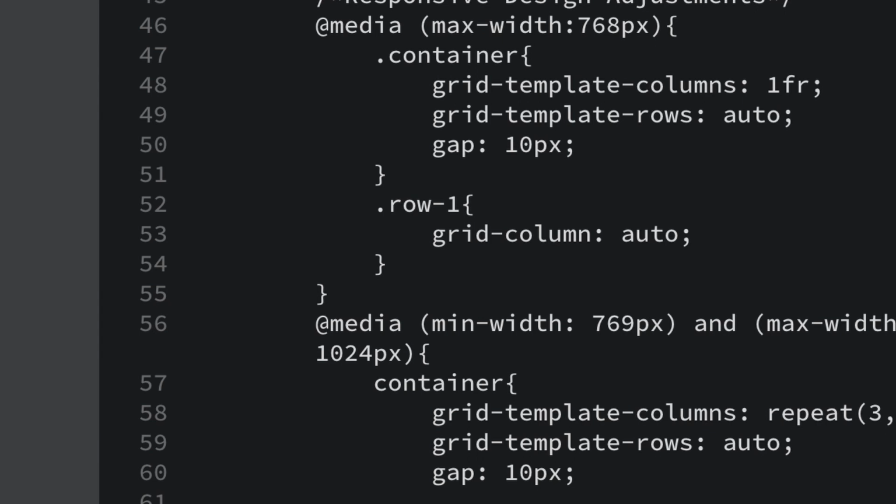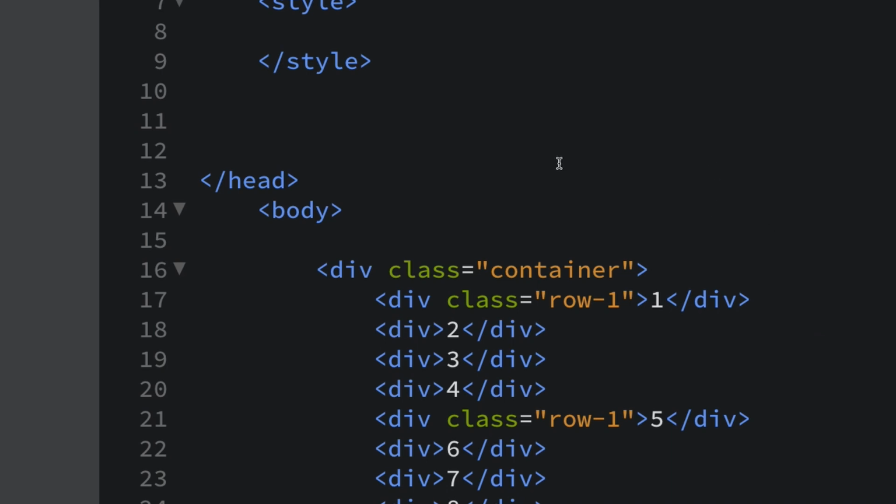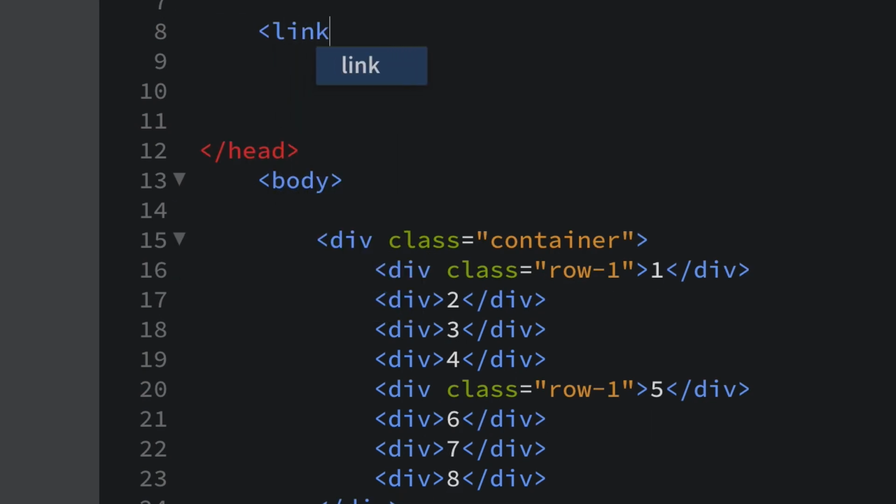Now, let us go back to our HTML file. Within the head section, we will remove the style tag and replace it with a link element to link your new CSS file. The updated head section should now include the link element and look like this.